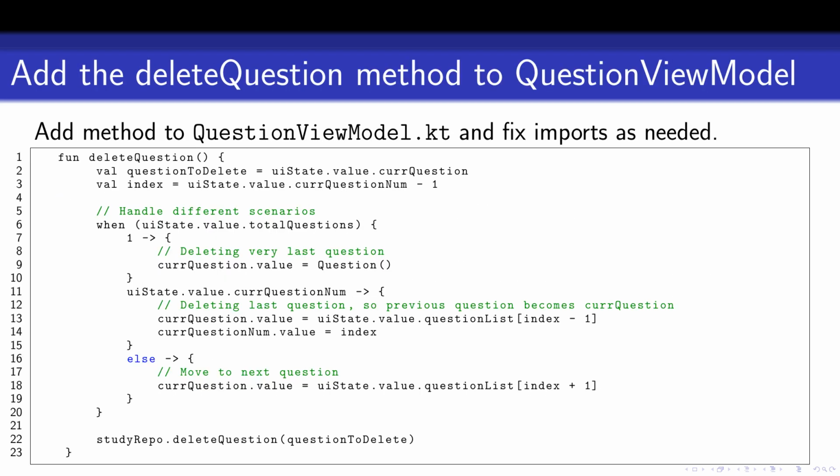The deleteQuestion method includes logic for different deletion cases. If there is only one question left, it clears the current question state entirely. If the user is deleting the last question in a list, the method shifts to show the previous one. Otherwise, it simply moves forward to the next question. The question is then removed from the room database by calling deleteQuestion on the repository.